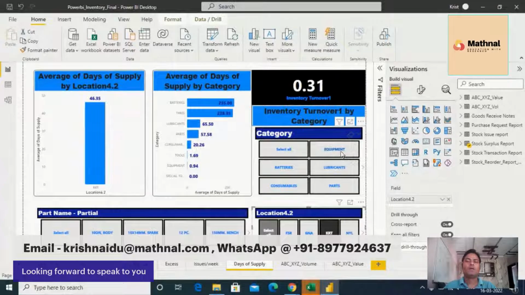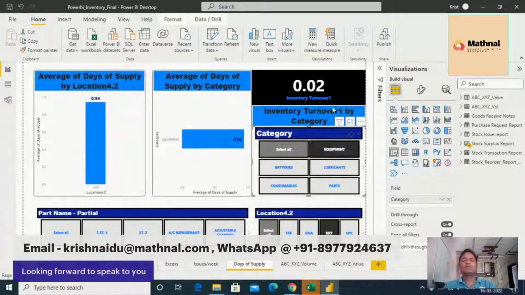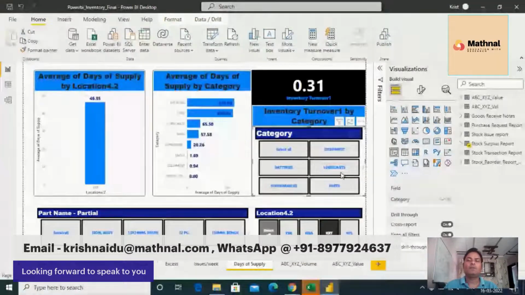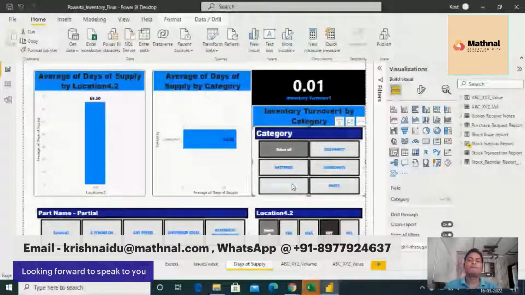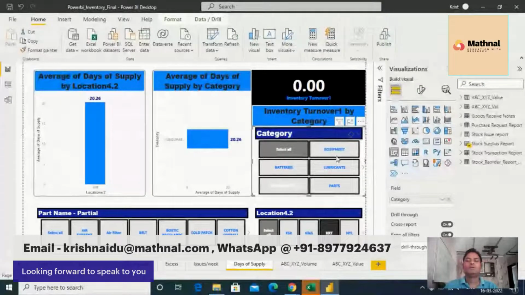Let's see the category. Equipment. Equipment is a category, and we're seeing the inventory turnover is 0.02, very, very low. Let's look at the lubricant side, 0.31, better than equipment. Let's look at the parts. Its turnover is 0.01, very, very low. Let's look at the consumables. So the consumables have very poor inventory turnover.